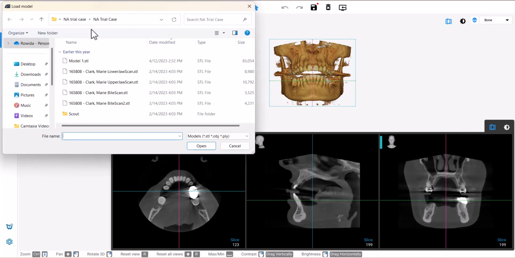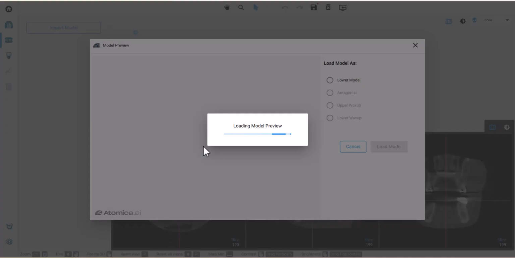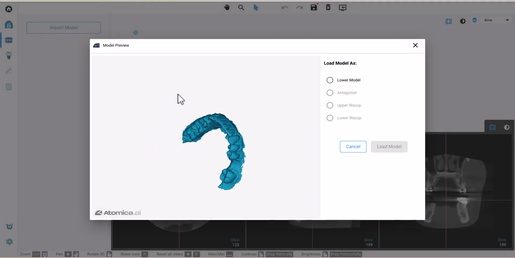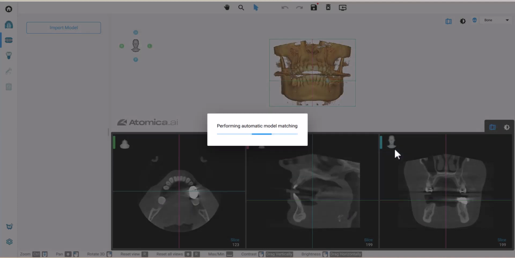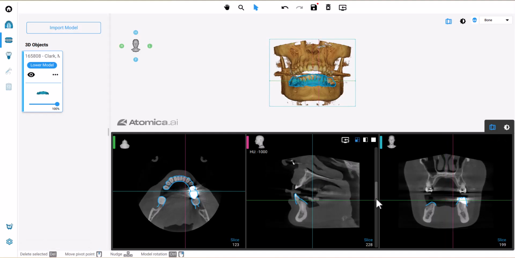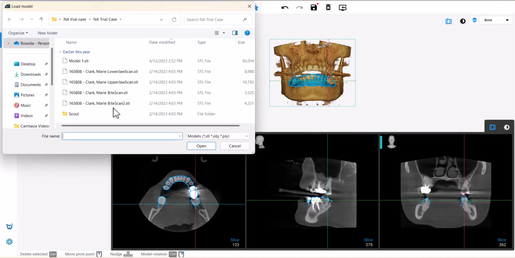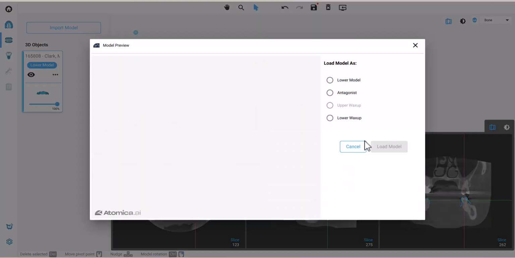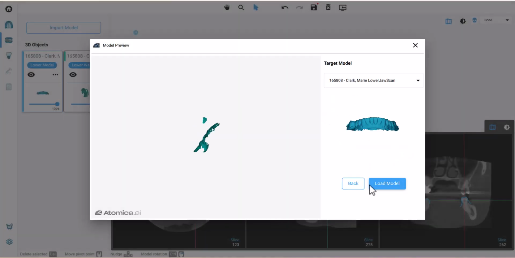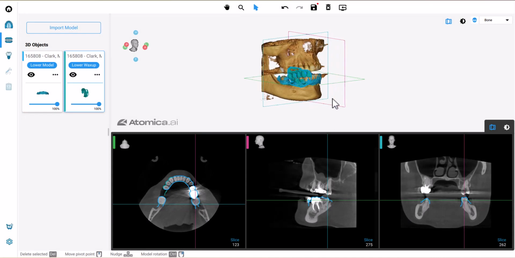Then I'll import the model. This will open a preview window where you can check the model and mark how it should be loaded. Then the model will be automatically matched to the CT. Check the matching on different cuts. In this case, I have a bite scan, so I'll also import it. OK, again, perfect matching.